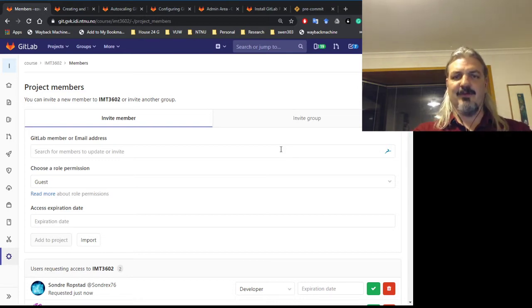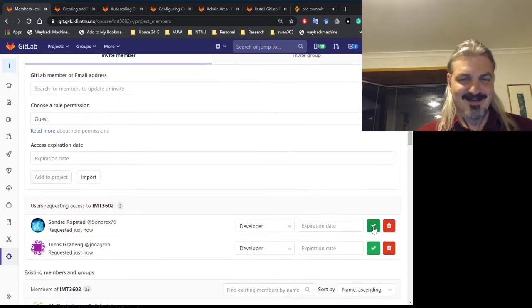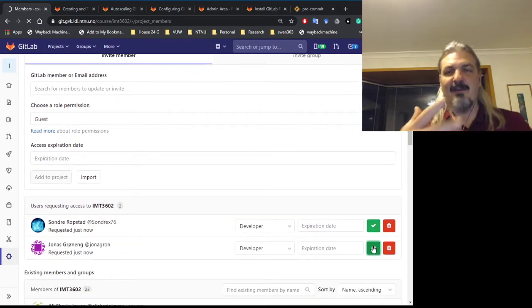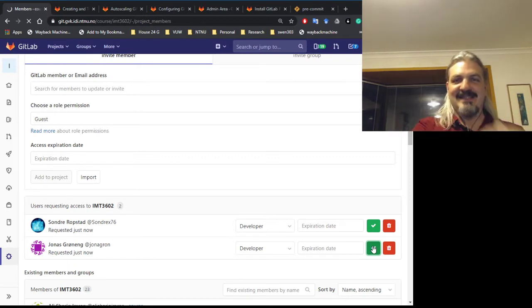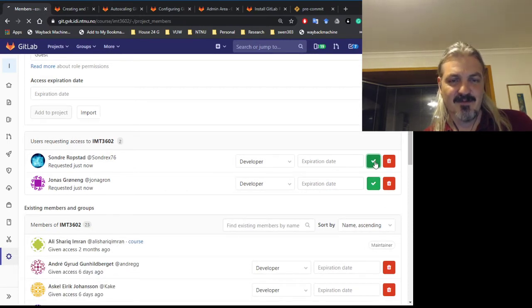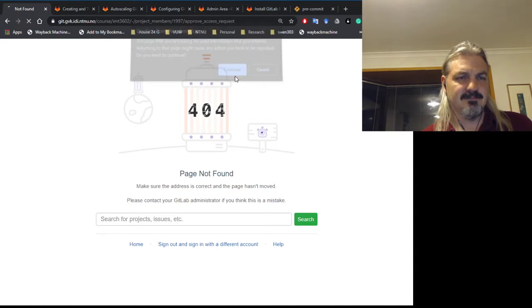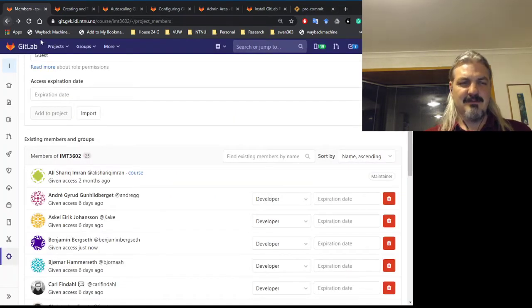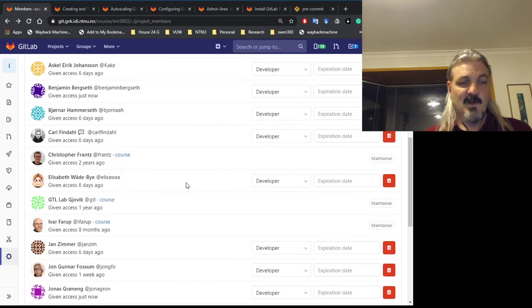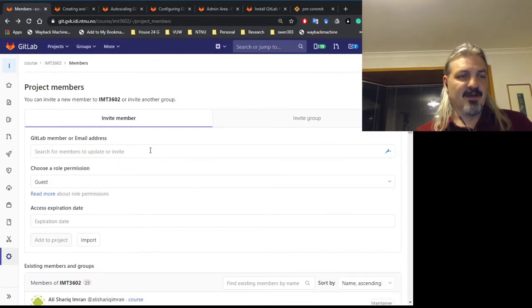More people have requested. There's two more. Excellent. I'm already a developer, so I can't go to request developer access. I don't have the button that says request developer because I've already got it. But if I click on those, that'll approve you both. Okay, not found. That's an odd error. I think they were both approved. Okay, so now yeah, it's all good.